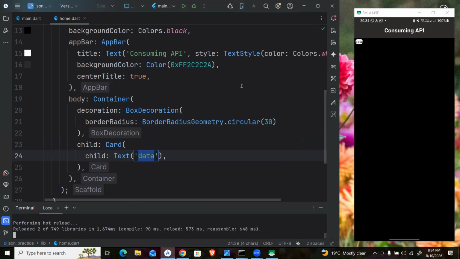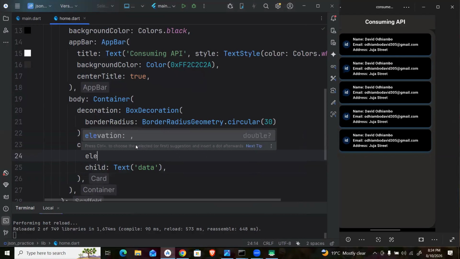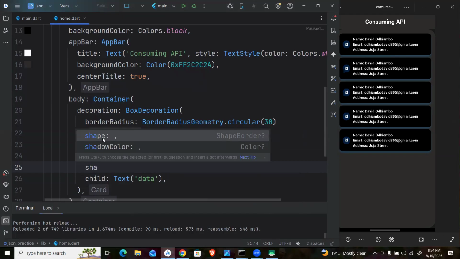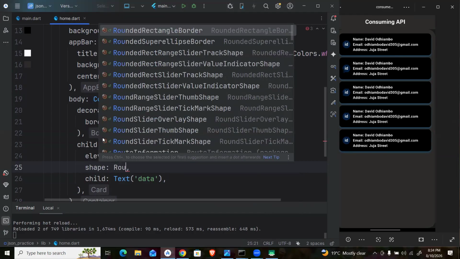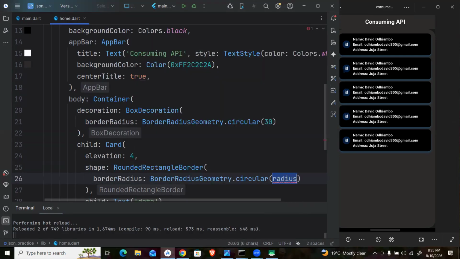So what's next? Okay, so we have a container there. This is what we want. Nice. So we have a card here. Let's style our card. As you can see, there is some form of elevation, so let's give it an elevation of 4. And then we have shape. So let's make it a rounded rectangular border with a border radius of maybe 20.